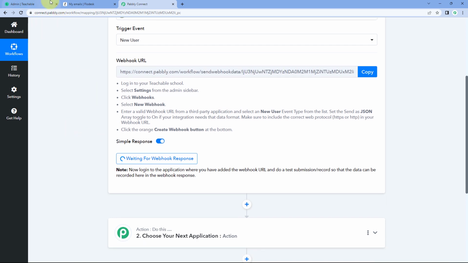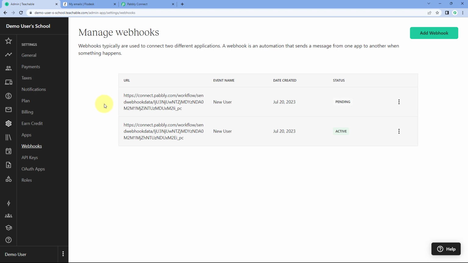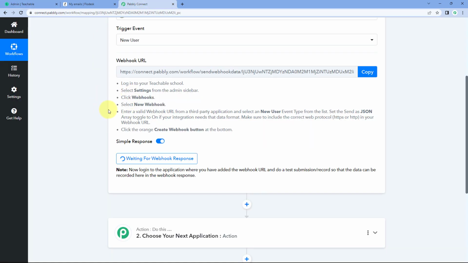Now every time a new user registers in our Teachable account, in our Teachable school, the details of that newly added user will be received inside Pabbly Connect. And here in our Pabbly Connect workflow, we can see it is showing us waiting for webhook response. This means Pabbly Connect is waiting to get the details of a new user from Teachable.